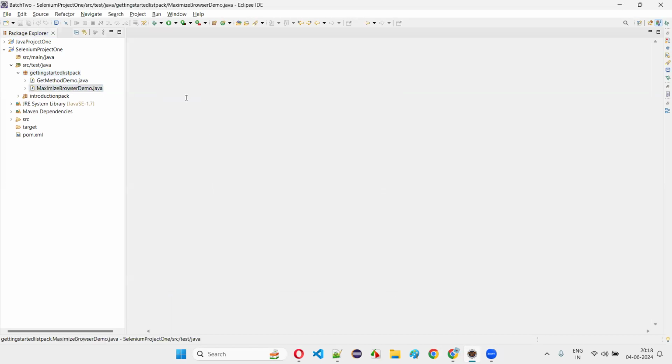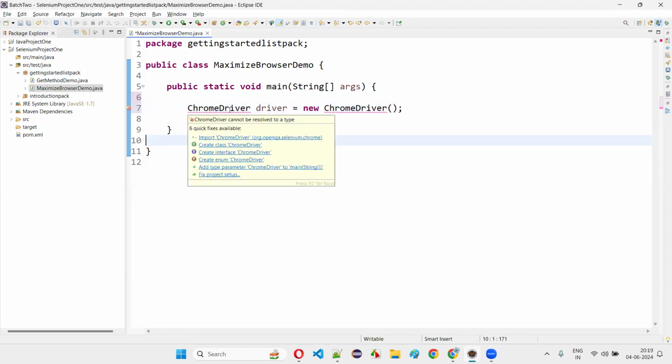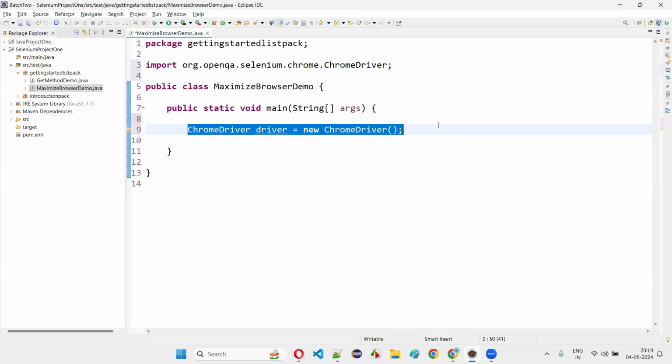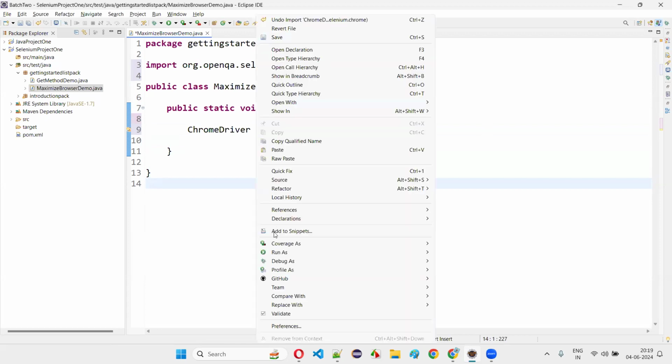Guys, what if I write something like this? ChromeDriver driver is equal to new ChromeDriver. Is the Chrome browser opening in maximize mode or some kind of resized mode? By default, the Chrome browser launched by this line opens in maximize mode or some other mode? Which mode is it running? It's not minimized, it's not maximized. It's some kind of resized, default sized mode.